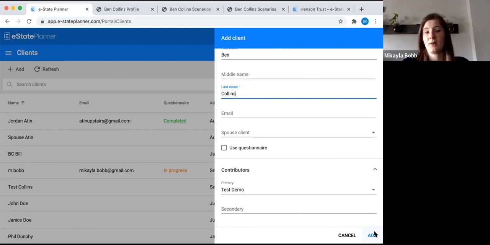But you don't have to send them that questionnaire. So you can use whatever process you use now, whether that's sending them a Word document or a PDF document questionnaire and having them fill it out, and then you could enter the information on your end. Or you could just be going through the whole file with them by a screen share, like what we're going to do today. So it's up to you. You either put in the email and click that use questionnaire box, or you don't, and then it won't send them a questionnaire.